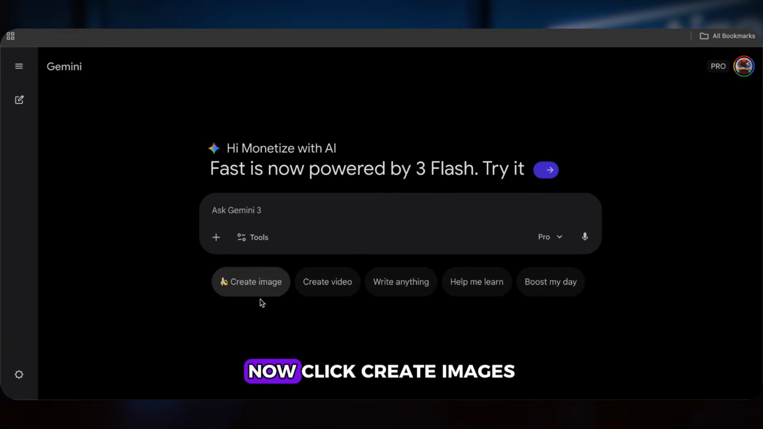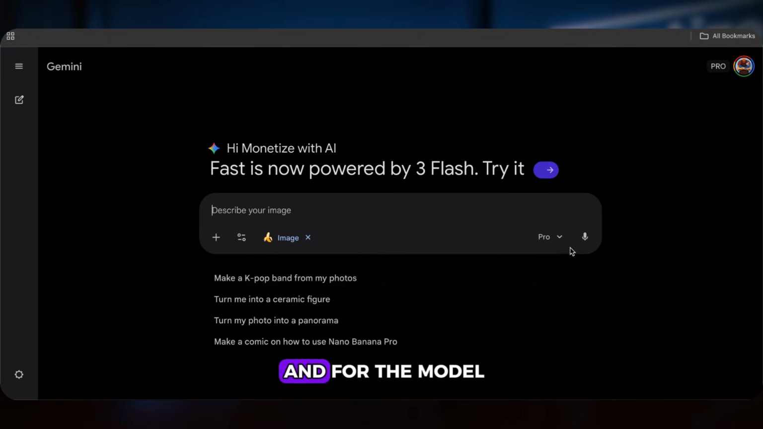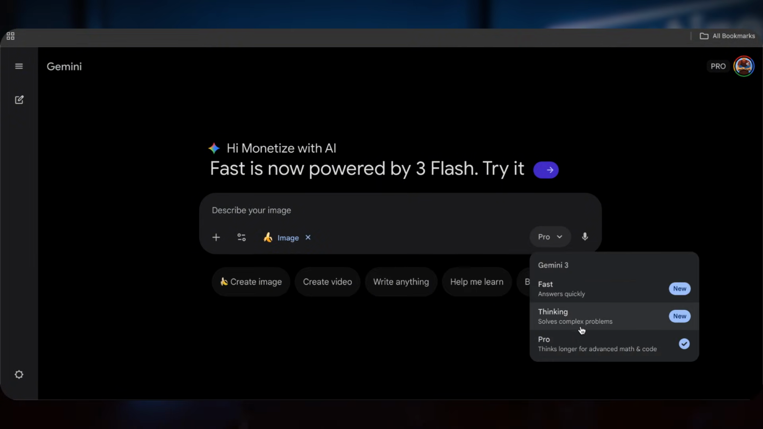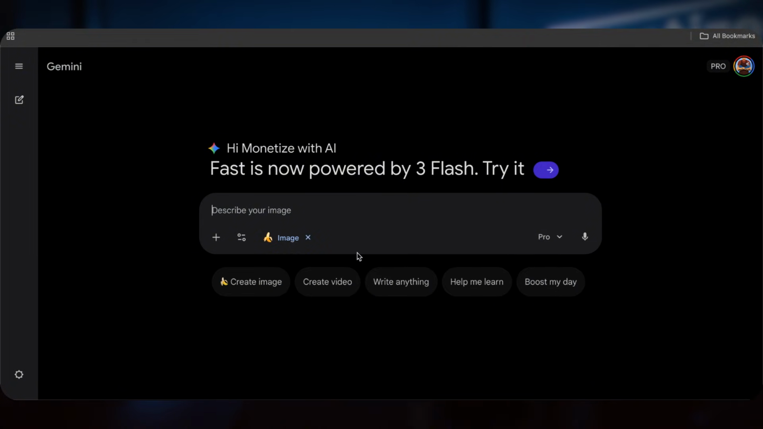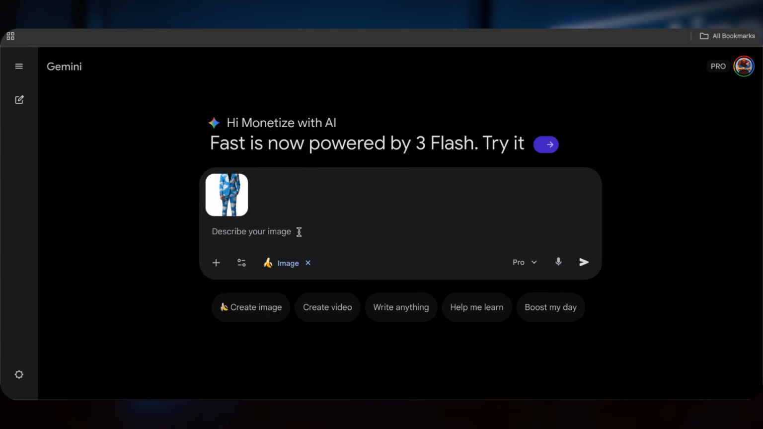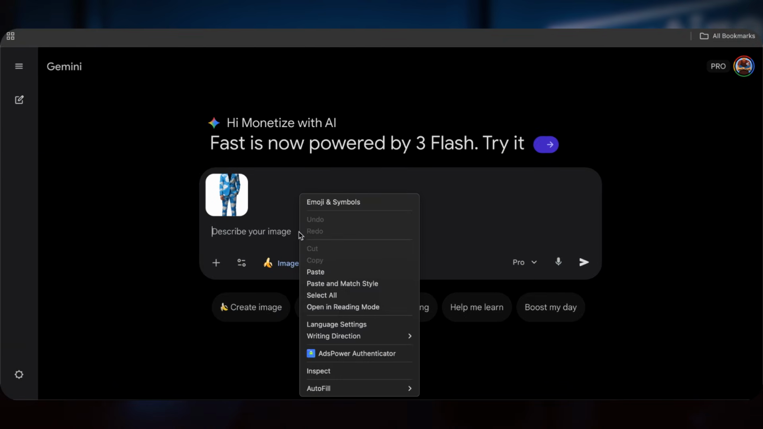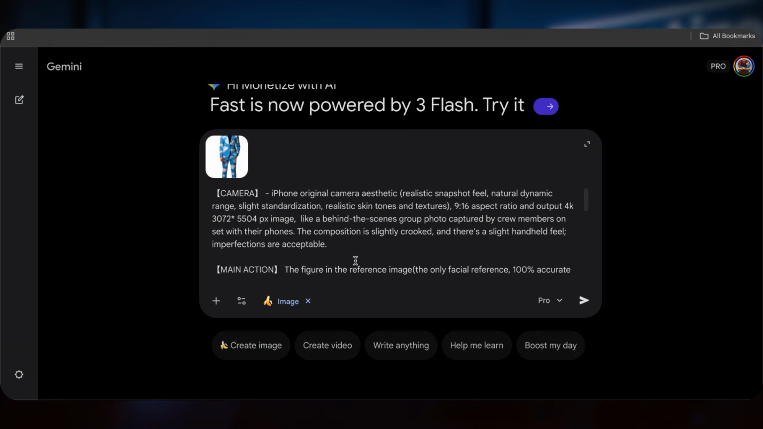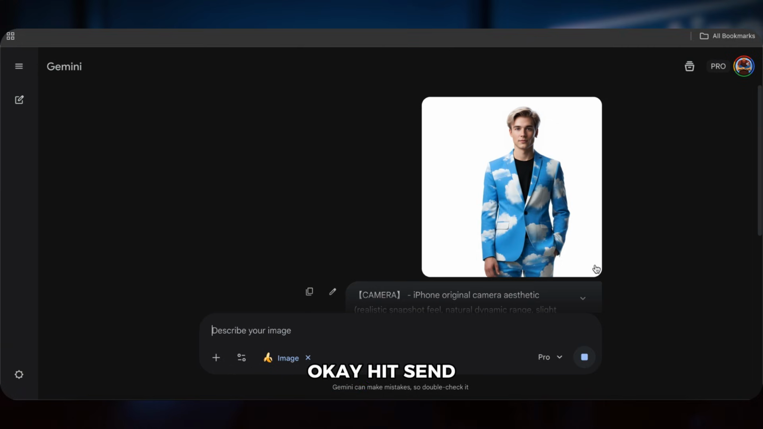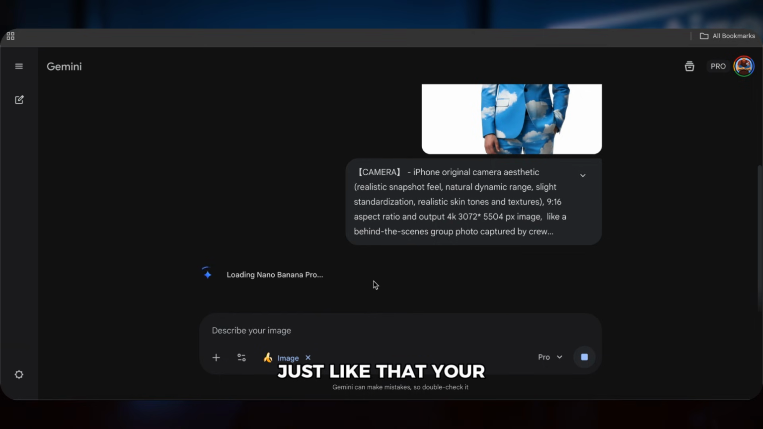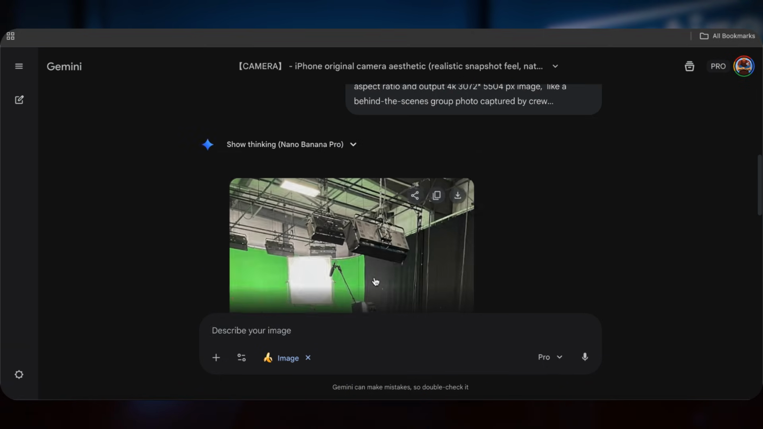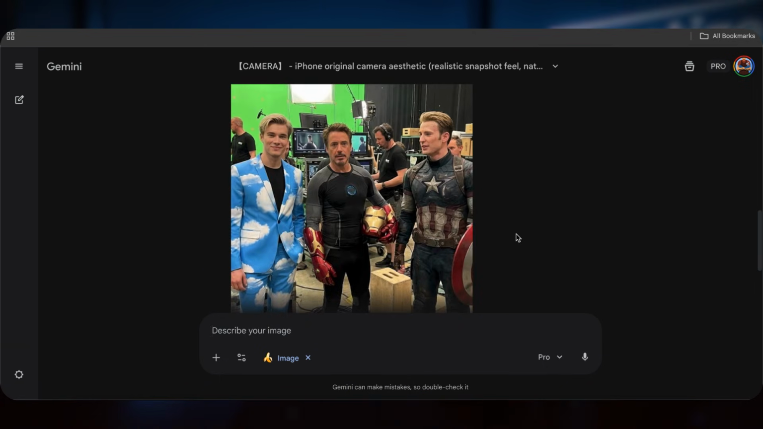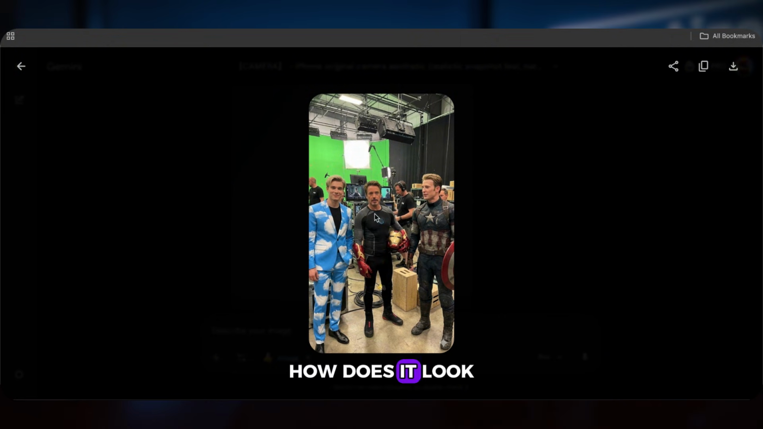All right, now click Create Images, and for the model, choose Pro. Then upload your image. For me, it looks like this. Okay, hit send. Just like that, your first image is ready. How does it look? Pretty cool, right?